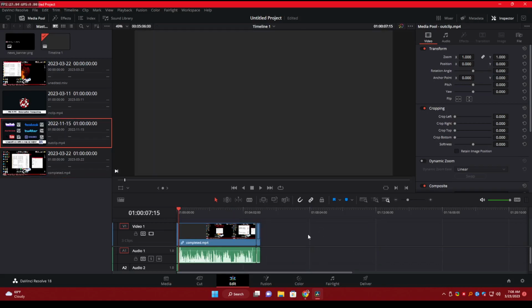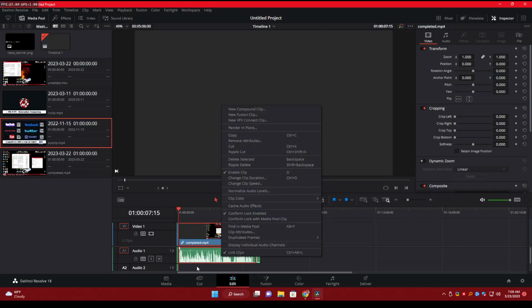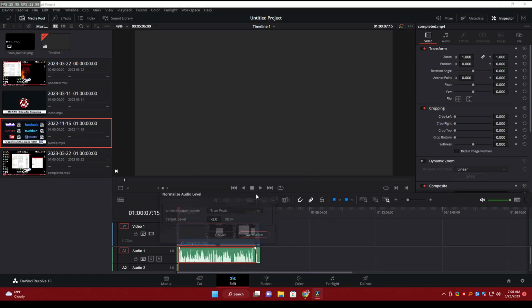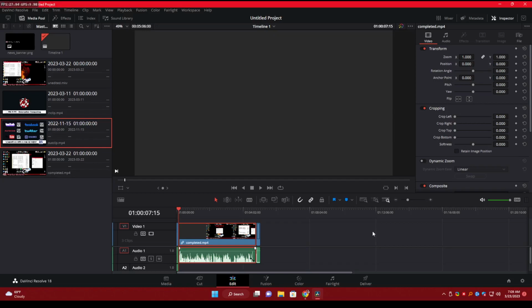Now, there's going to be some things you need to know when you're doing basic edits. A lot of times you might be away from your mic a little bit and your sound will be uneven, right? So if you want to make your sound even across the clip, you're going to right click and click on normalize audio levels, and then click normalize, right? And it will normalize the audio across the board the best it can, and even it out a little bit.